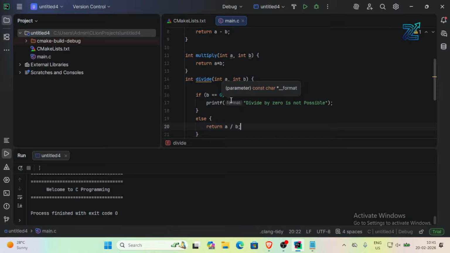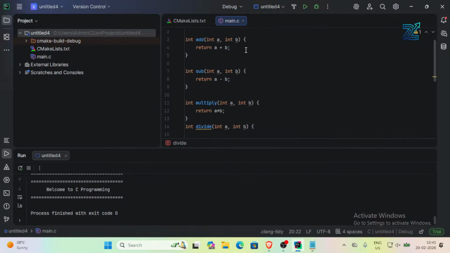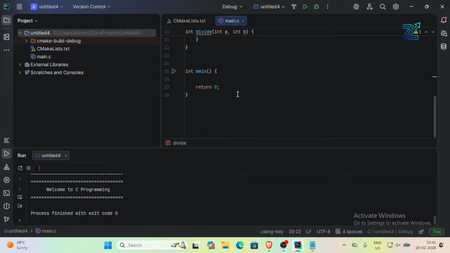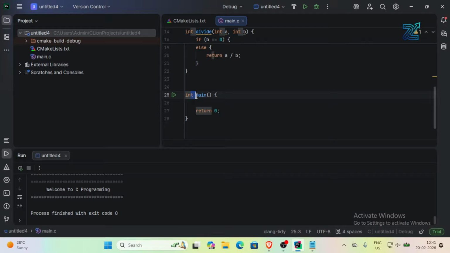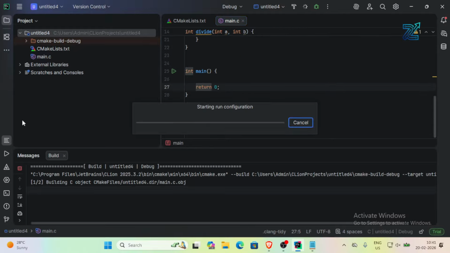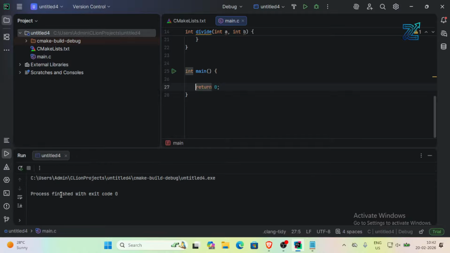After that, we just have to call all of these functions within the main function. One more thing: you can call a function within another function, but if you don't call it inside the main function, none of these functions will work, because the program starts from main and ends there itself. If I just run it, nothing will happen. See here, nothing is being printed. It just says process finished with exit code 0.